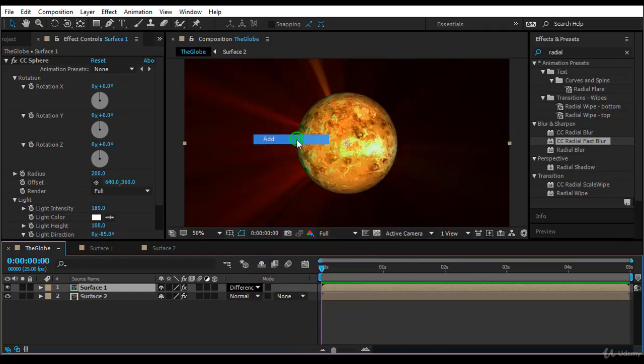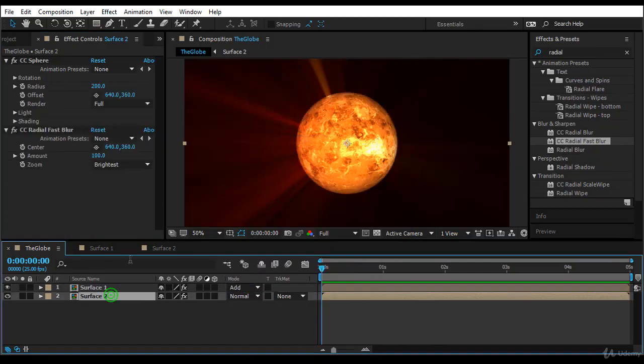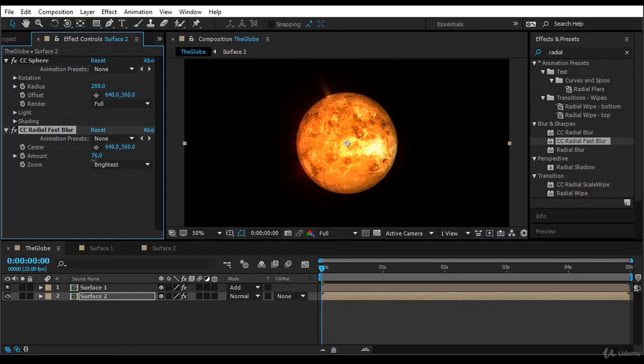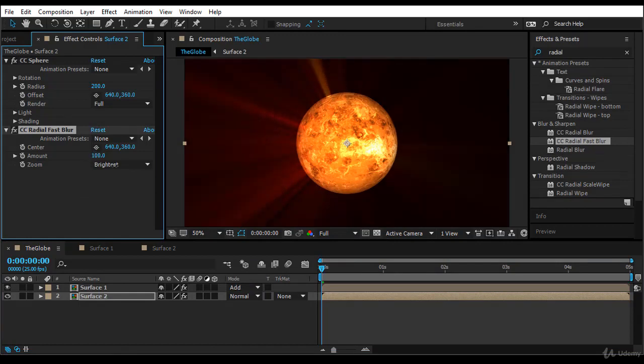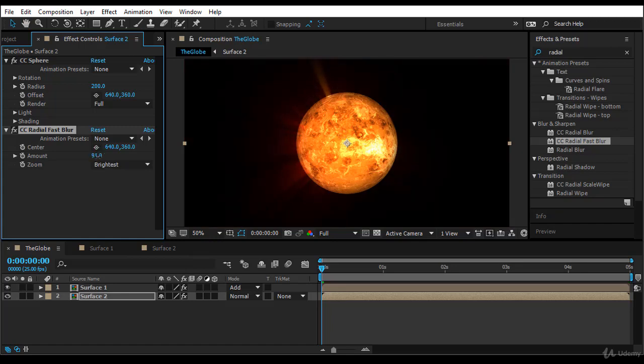I will stick to add, and I will come to surface 2 and reduce the amount to something that does not come out from the composition. Like this, it's coming out from the comp. If I'm moving it, it's not going to be good at all. I will take it down to over here. Now I need to rotate both of them. I will go for this figure, yeah. I need to rotate both of them.